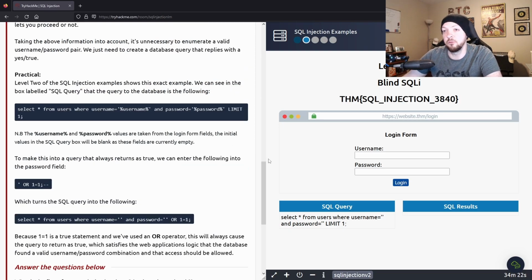Now we move on to level 2, which is on blind SQL injection. For this lab, they help you out by actually showing you the SQL query that corresponds to what you're submitting. But obviously in a real scenario, you wouldn't have that, and you would just have to figure it out based on the response from the website. But for example, if you put in test for the username and password, you see the SQL query it's submitting with test in those 2 fields.